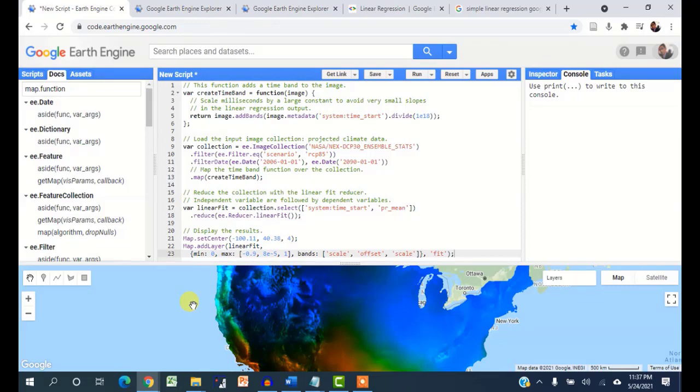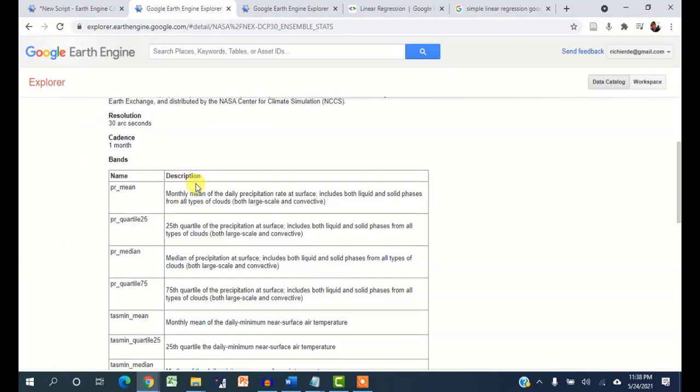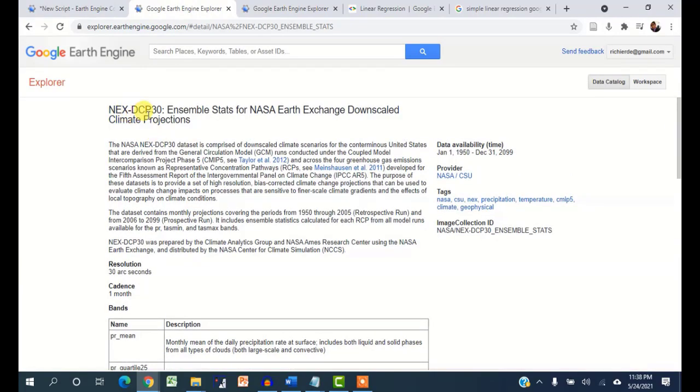In this example, I am going to show the estimation of the linear trend of future precipitation projected by climate models. Having said that, I will use time as the independent variable and the projected precipitation as the dependent variable. The dataset that I am going to use for the precipitation is NASA's NEX-DCP30 dataset, which consists of downscaled climate scenarios for the United States only.